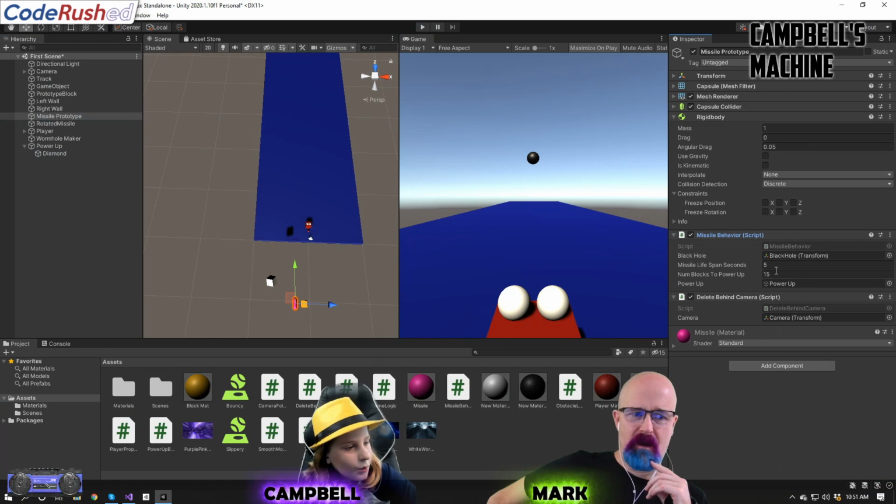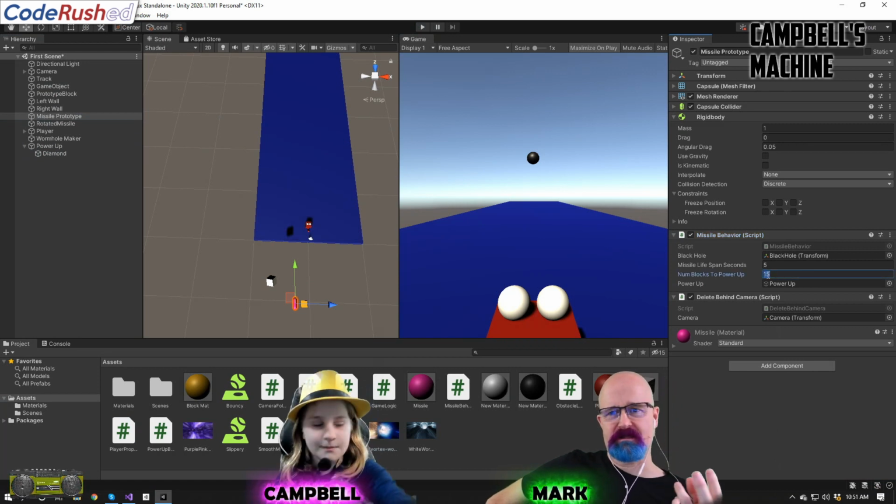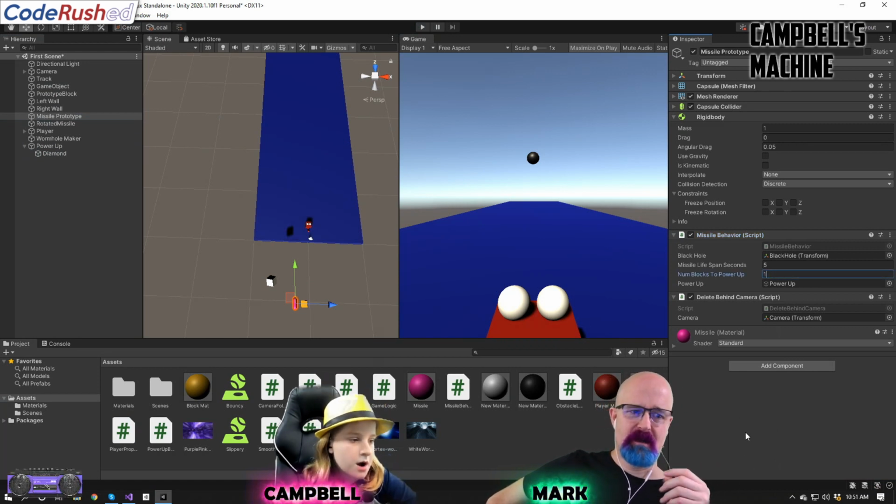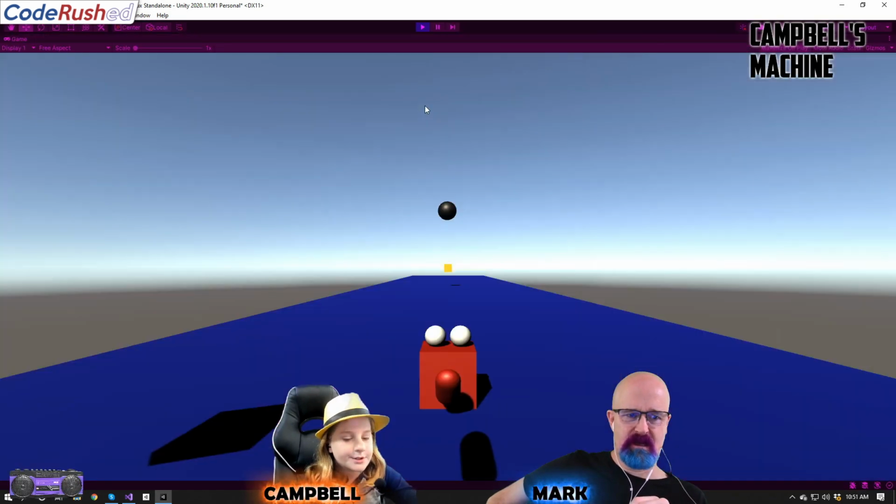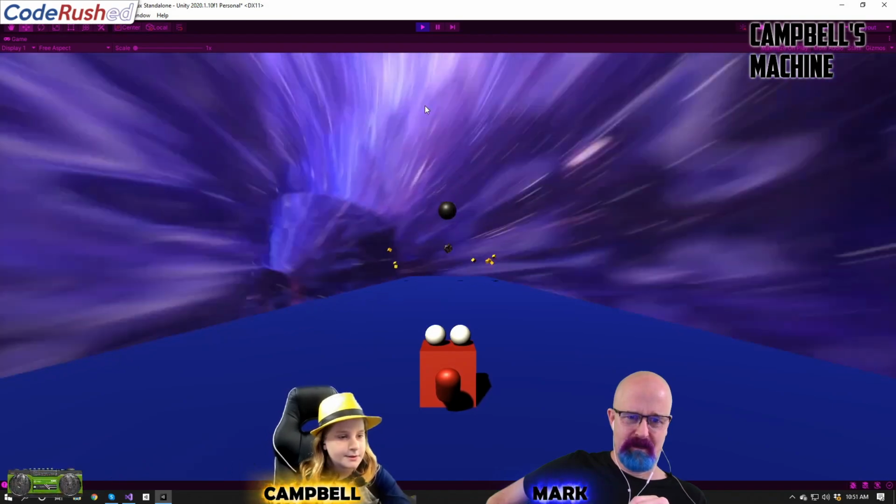Blocks to power up. Because we're destroying the missiles. The missiles were destroying blocks here. But it makes sense to move this somewhere else. We can do that after. I don't know if I would make it not one, but okay. Here you go.